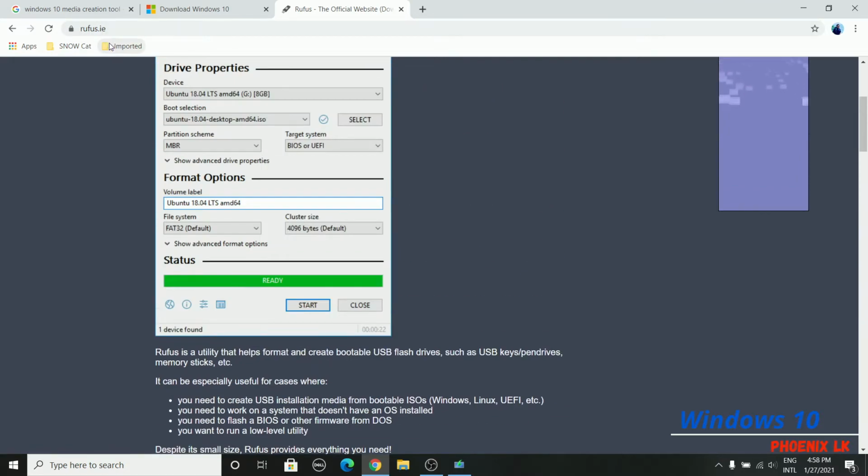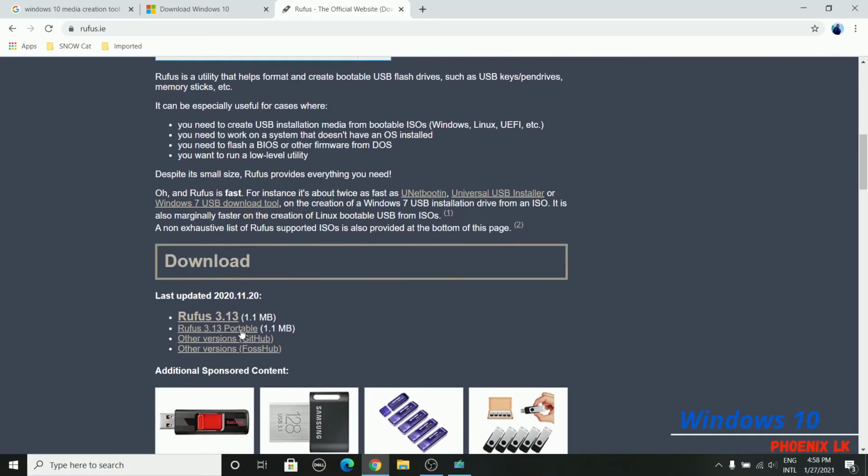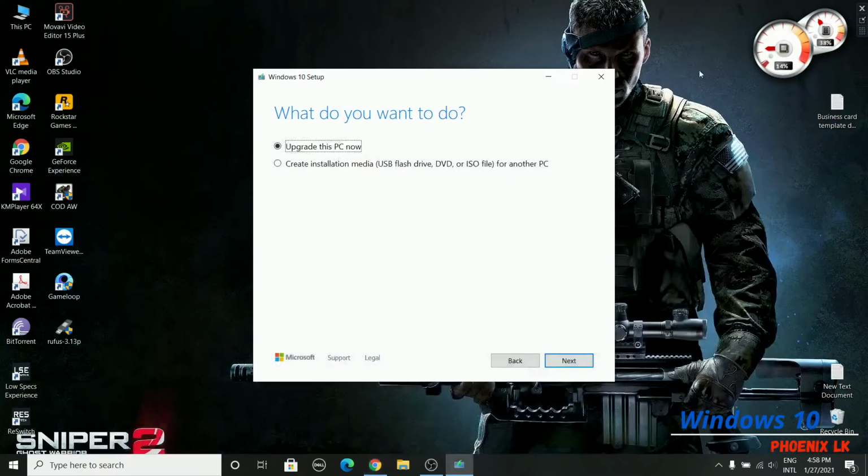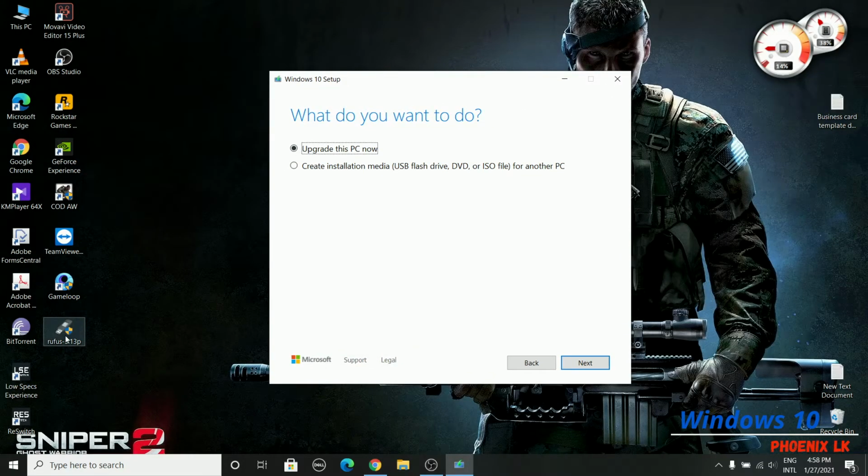This is the site, rufus.ie. You can easily download it from here. You have the portable one and the exe one. I'll download the portable one. I have already downloaded it. Yeah, it's there. So now what we are going to do is create media.